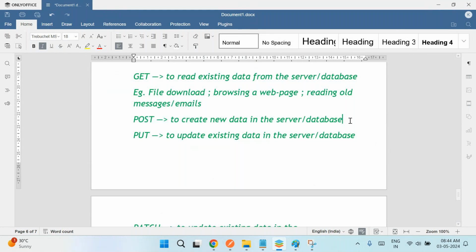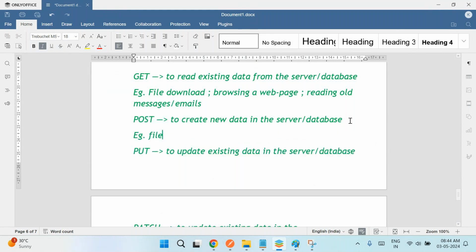Examples where we use the post method are file upload. If you're uploading a file, you are creating a file on the server, which is nothing but creating data on the server. So file upload is always a post method. Then user sign up to any website, like you sign up to Instagram or Facebook. When you sign up, you are creating your data on the database. So that is also a creating process, so it is a post call. Sending emails or messages, you are creating content there, right? You are sending a comment, a message, an email, which means you are creating content on the internet. So they are all examples of post method.